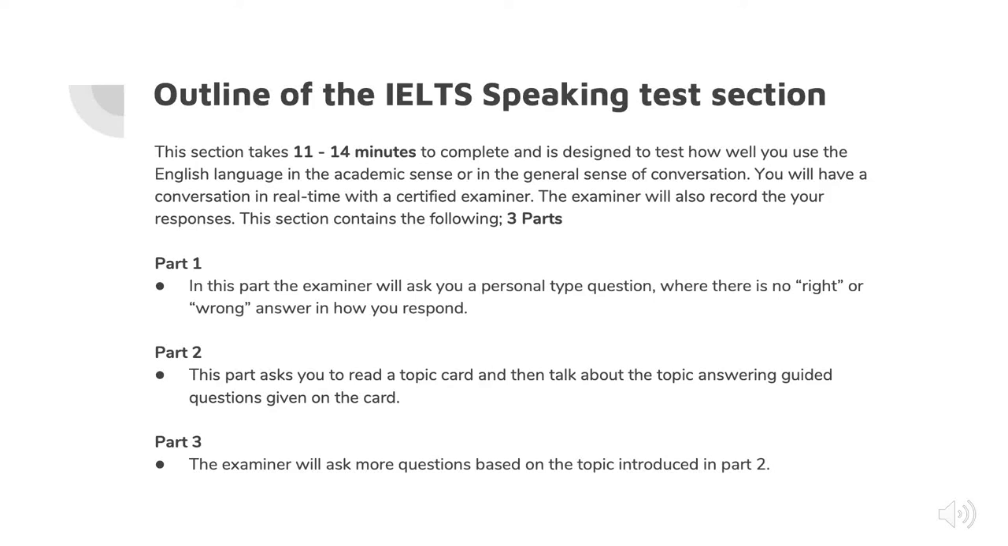The outline of the IELTS speaking test section allows you to have 11 to 14 minutes to complete and is designed to test how well you use the English language in the academic sense or in the general sense of conversation. You will have a conversation in real time with a certified examiner. The examiner will also record your responses.